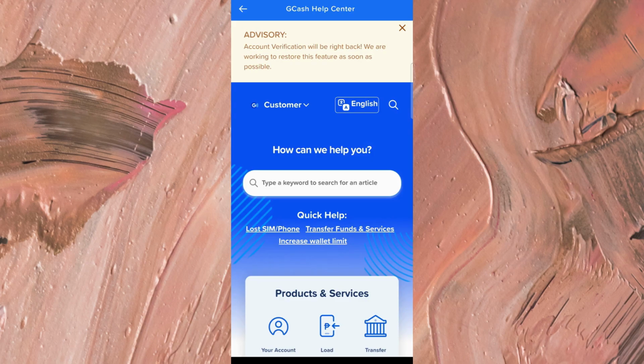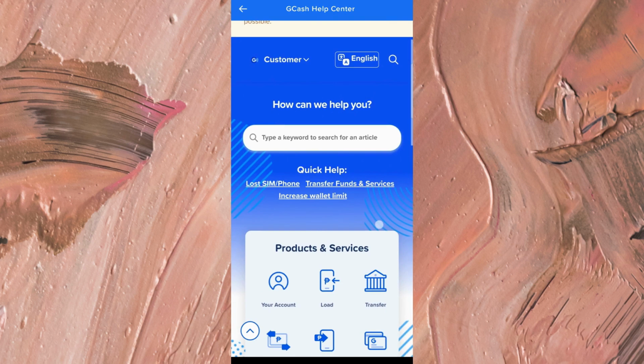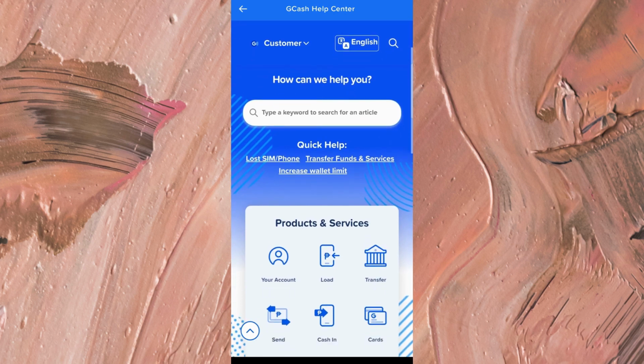You can do this through a web browser by searching for the GCash Help Center, or by opening the Help section from within the GCash app if it's available on your device. This is the official support hub where GCash provides guides and tools for account issues. Once you're on the Help Center, select the option that says Lost SIM or Phone. This section is designed specifically for situations like yours.